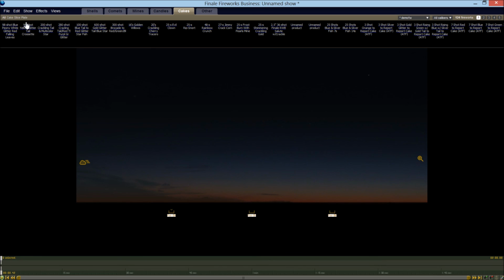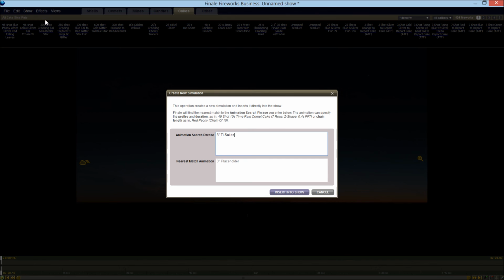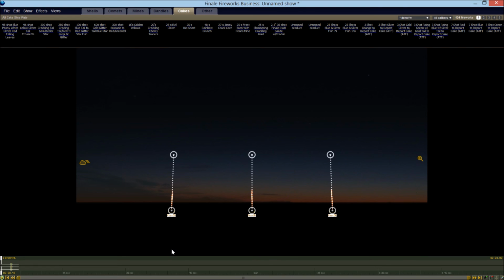But now let's say we want to do that in a chain. So we're just going to do 3-inch titanium salute. A lot of people have chains of these, chain of 10. Nice finale. So we get that launch effect, and then there's a lot more going on there. And that's our chain of salutes.